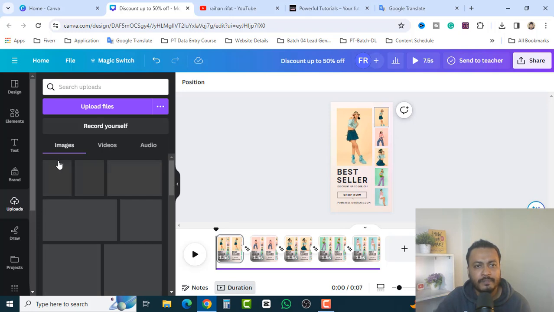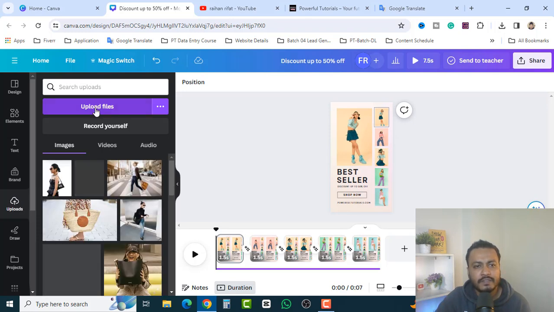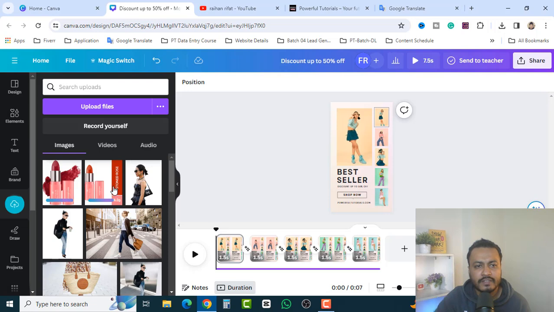So click on upload files and select your product image, and here you can see the two products. Also we have multiple types of products. So let's click on the first one. Alright, so let's change the first one.